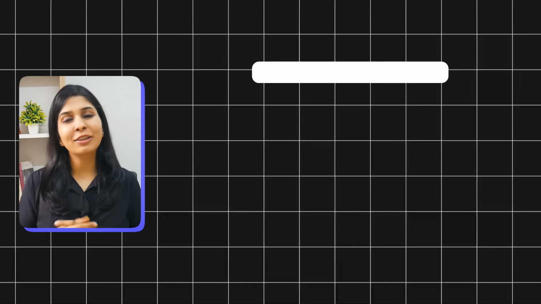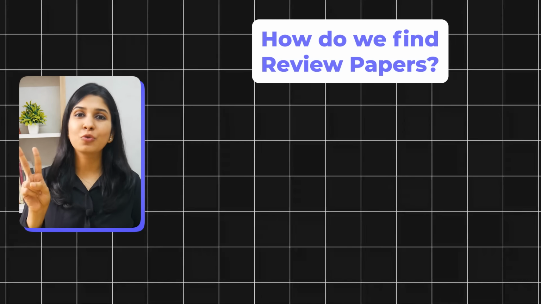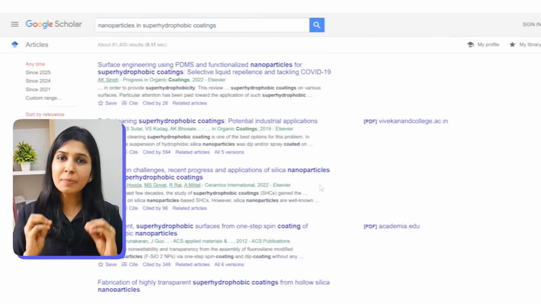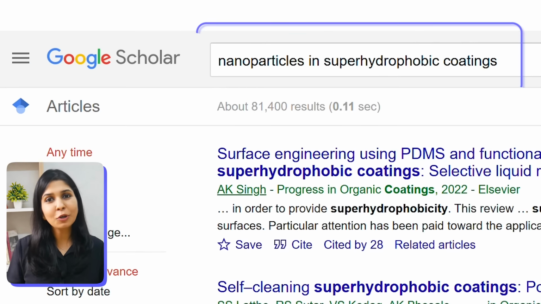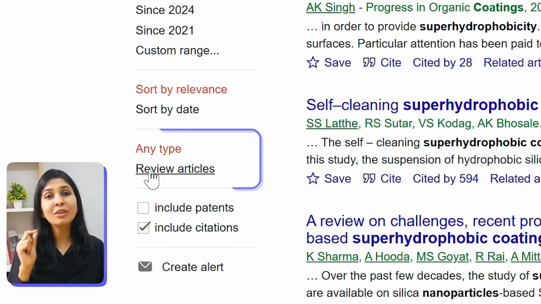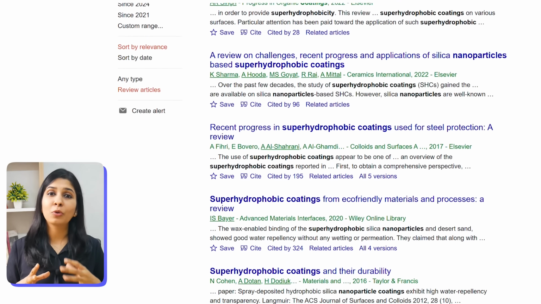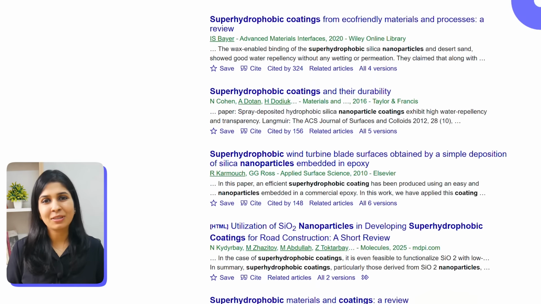Now, how do we find these review papers? There are two ways. First is the traditional route using Google Scholar. Simply go to Google Scholar, type your topic in the search bar and choose the review paper filter. Now Google Scholar is going to show you both open access and subscription papers. But honestly, at this stage, I feel you don't really need a lot of paid articles. Open access papers are more than enough to give you the big picture that you need.